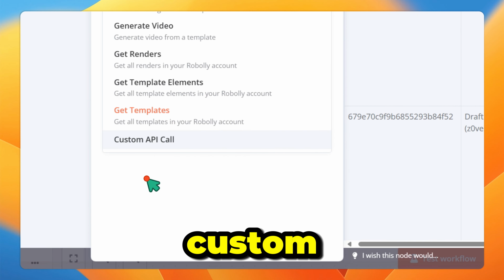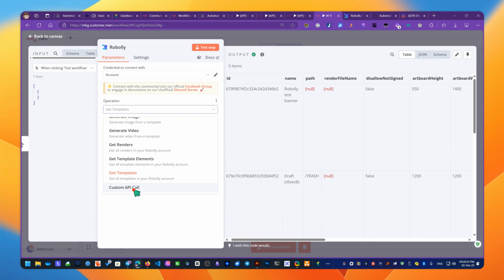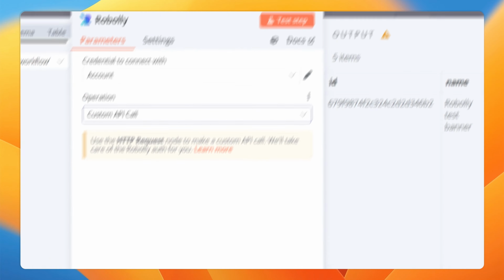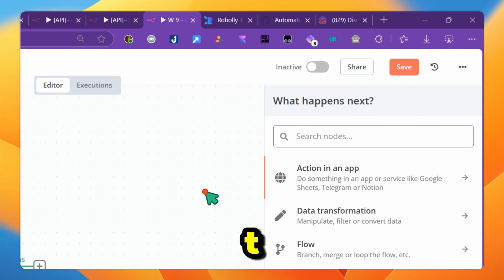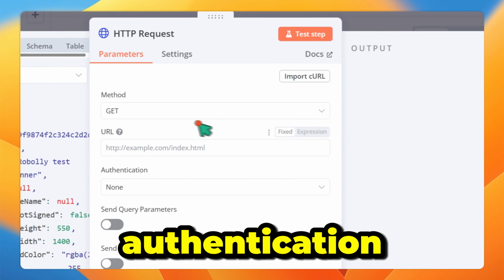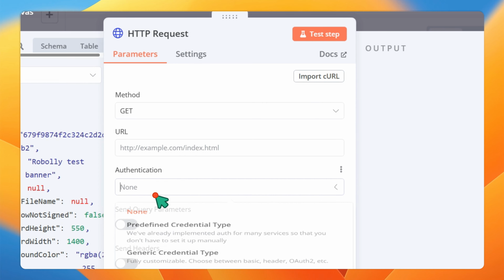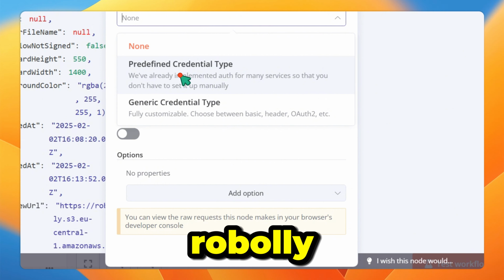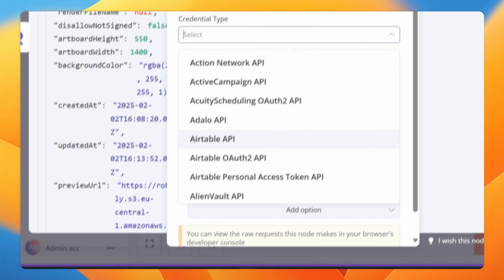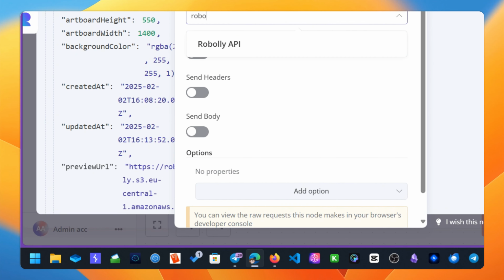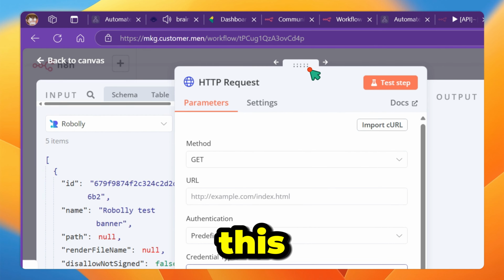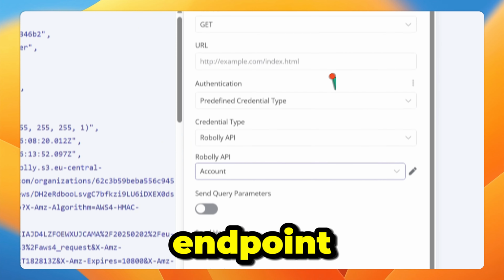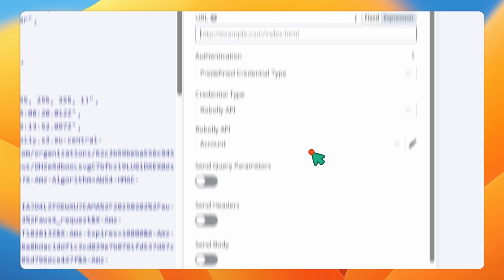If there is any custom API call you want to do, you just do the custom API call. How do you do that? You just open the HTTP node and go to the authentication, and click predefined credential type and select Robolly. This will take care of the Robolly authentication, and you just add your endpoint and the data you want to send.